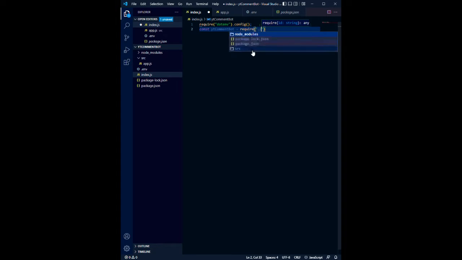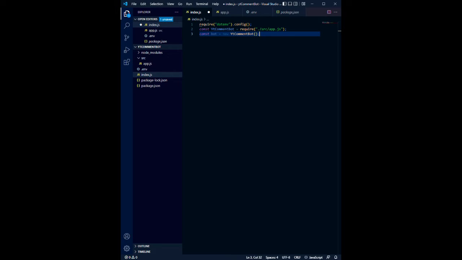And we're going to grab that file, so src app. I like doing .js, but if it works without it, you don't need it. So bots will equal new YT comment bot. Let's go ahead and make that capital, so you know that it's a class. Usually people capitalize classes, if that makes sense.